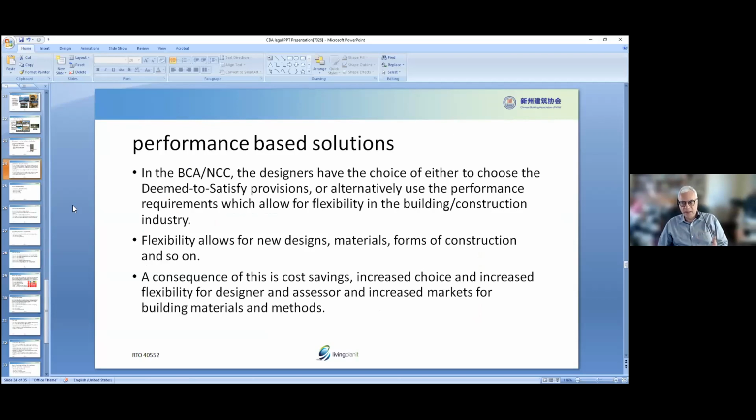So remember what we said, the designers have a choice between deemed to satisfy or performance solutions to allow flexibility in the design. Flexibility allows for new ways of doing things. Sometimes we do things differently because it saves us money, not just because it looks different. So if we bring in a window from overseas, maybe we bring it in because it looks fantastic and performs much better than the ones we're making here, and it's also cheaper. So we may have a purpose to bring it in for cost saving.